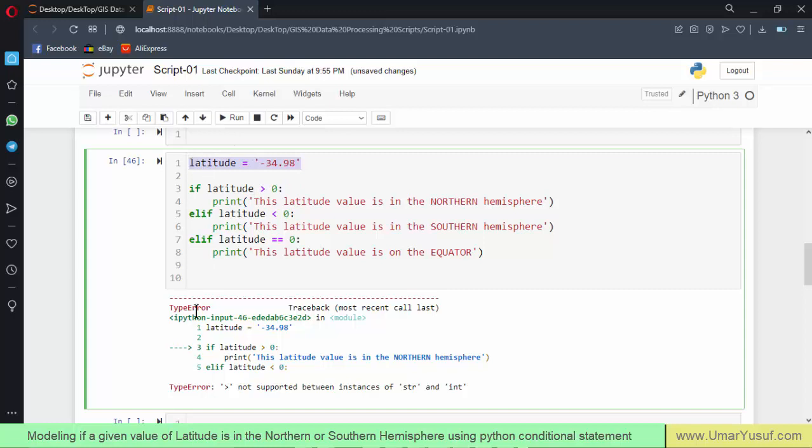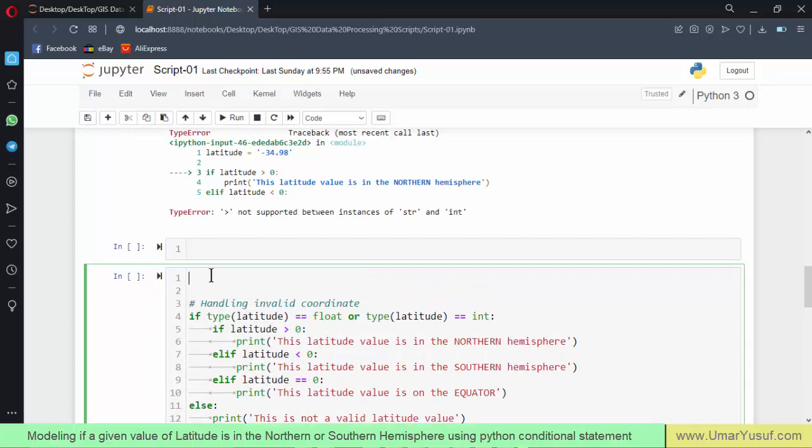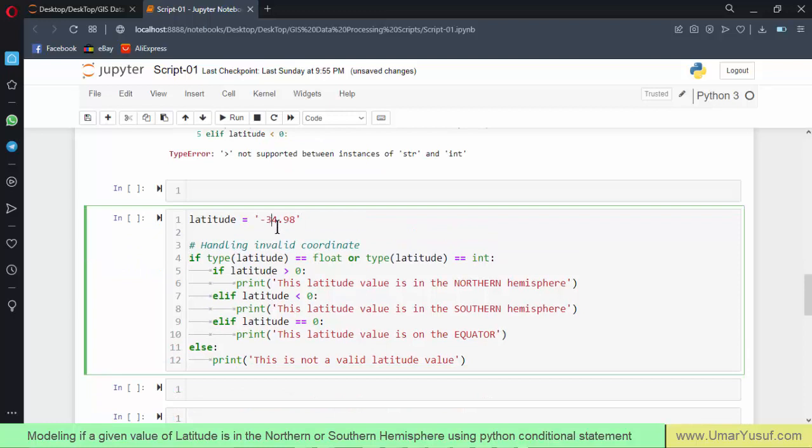So let me copy the variable down to this cell. So here I define the variable. The variable is not a number, it's not a floating number or an integer this time around, it's a string. So the if statement is checking for the type. So if the type is a float, or the type of the latitude provided is equal to an integer, then we should run this block of code. Else, we should prompt the user that the latitude value provided is not valid. That is this statement.